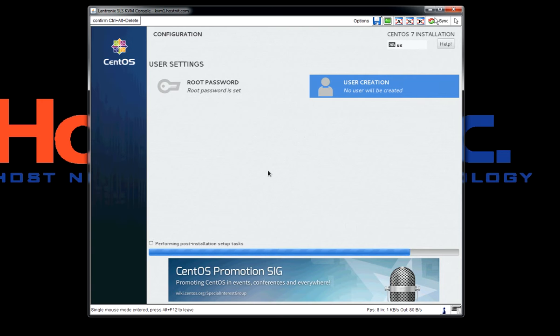All right, looks like it's pretty much done. It's doing its last things here, performing its post installation setup task. Once that is finished, it's gonna ask us to reboot the server, and once we reboot the server, we'll be back in and ready to go.